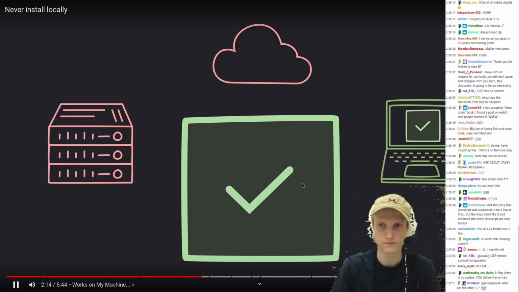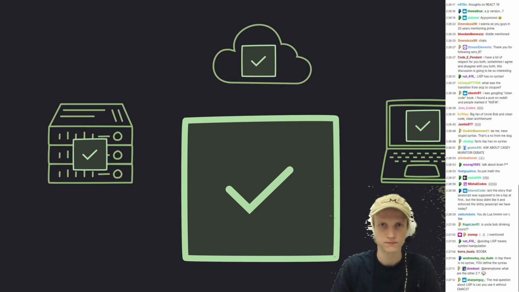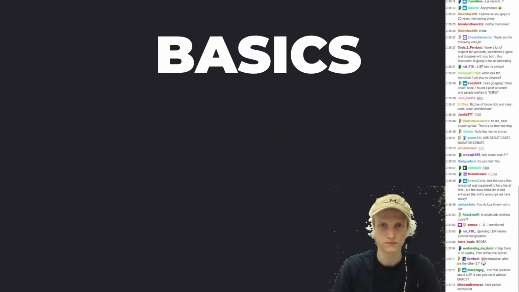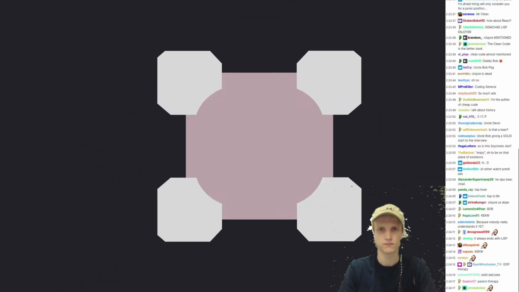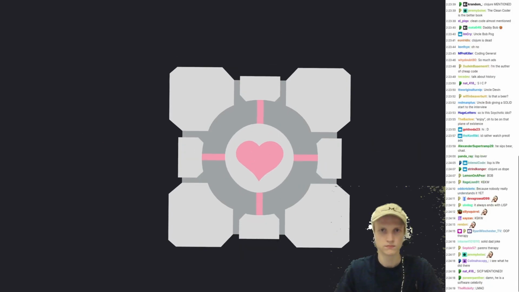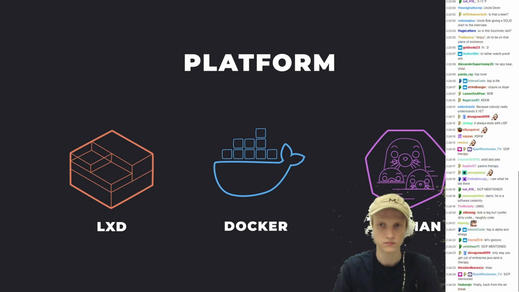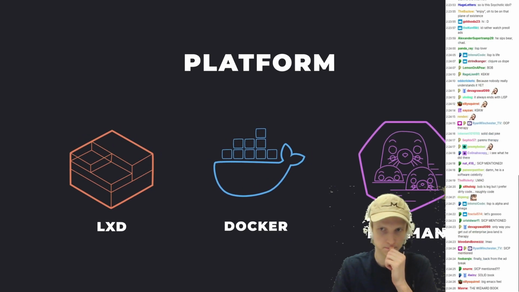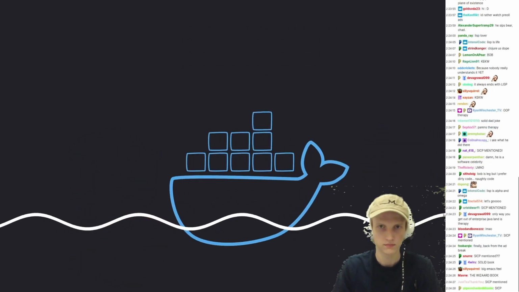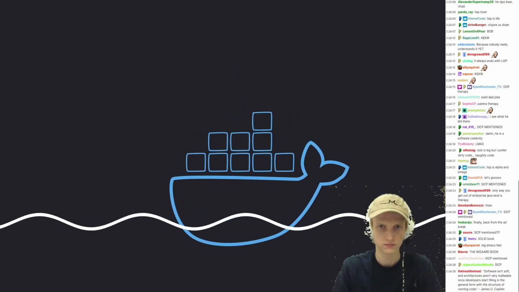Whether it's on your colleague's machine, your server machine, or somewhere in the cloud. Now we've got the basics out of the way, let's see how we can make a container of our own. The first thing we're going to need is a container platform. This will give us all the tools we need to create and run our container, and for this video I'll be using Docker, just because it's the most well supported.